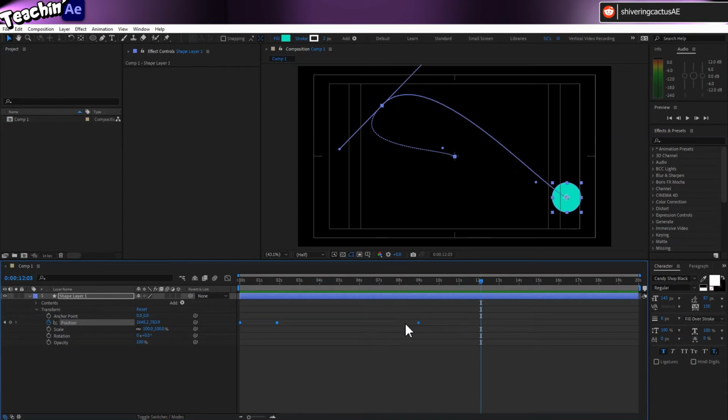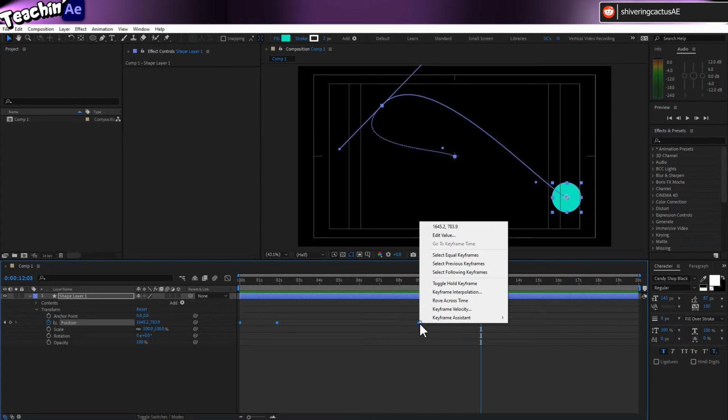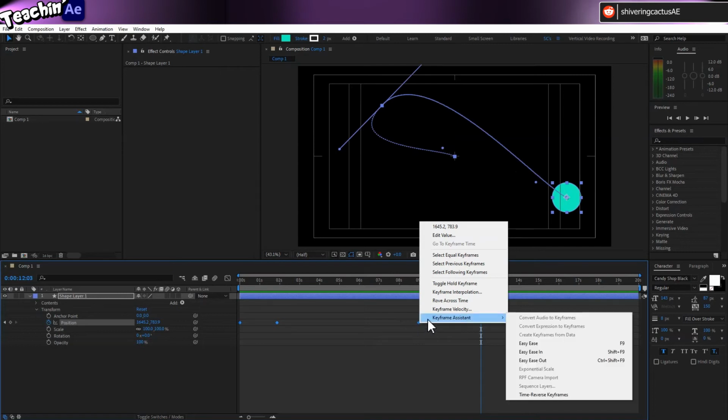If you right click again, we've got various other things we can do. Keyframe interpolation, if you've got them set to a fancy one and you want to just reset it, is quite a good way of doing that. If you click on keyframe assistant, then we've got easy ease, and easy ease in and out. What they do is slow down the speed of the keyframe animation.